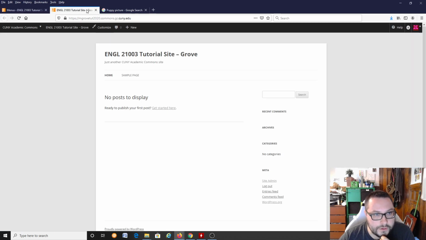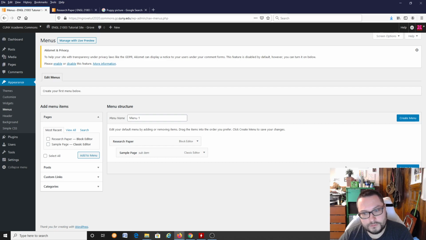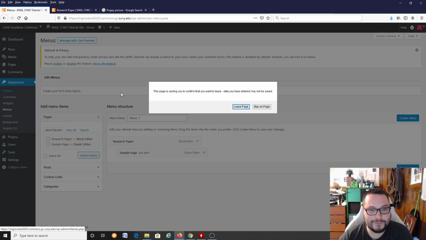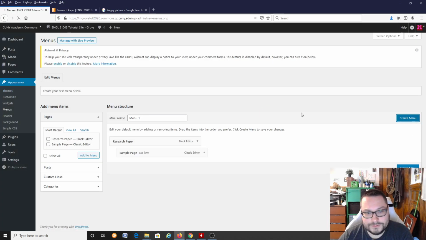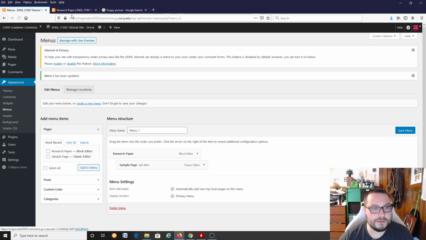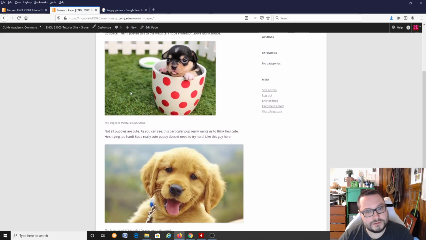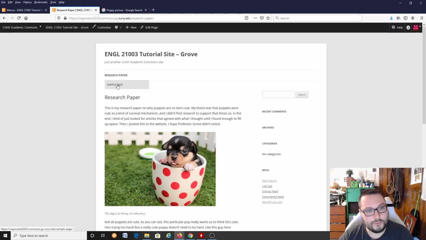And now if I refresh this tutorial site, it is currently, is home still there? I guess because I'm using a default menu. That would make sense. Okay, so I'm going to create this menu. There we go. So menu settings, automatically add new top level pages to this menu, display location, primary menu. So now if I save this menu, yeah, you will see that this research paper is here. If I mouse over, sample page appears beneath it.